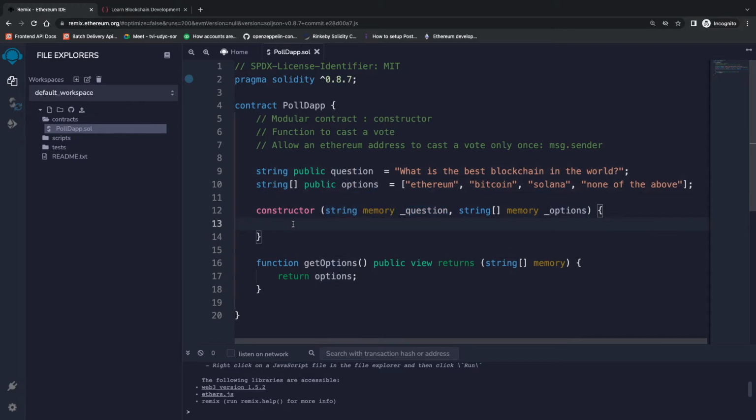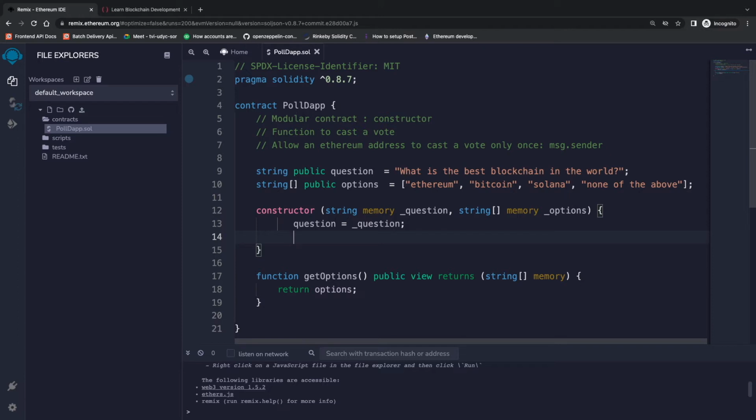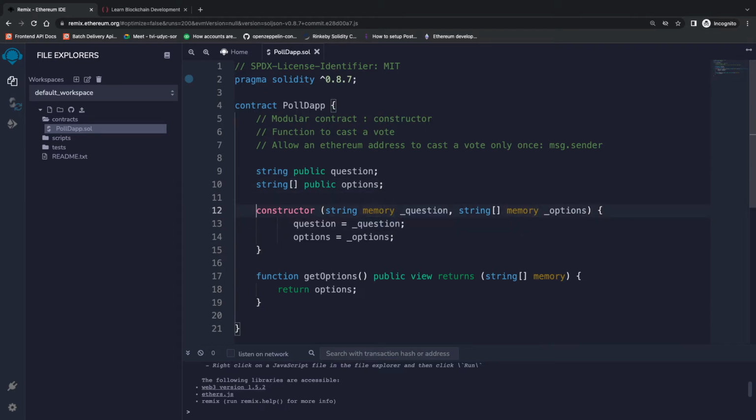So the simple way to do it is write question is equal to _question; and then options is equal to _options. As simple as that. So this constructor would do the job, but also we don't want the variables to be defined here, so we'll leave them as undefined in the beginning, and when the constructor is called, it will automatically assign the values to these. So let's see if it works.